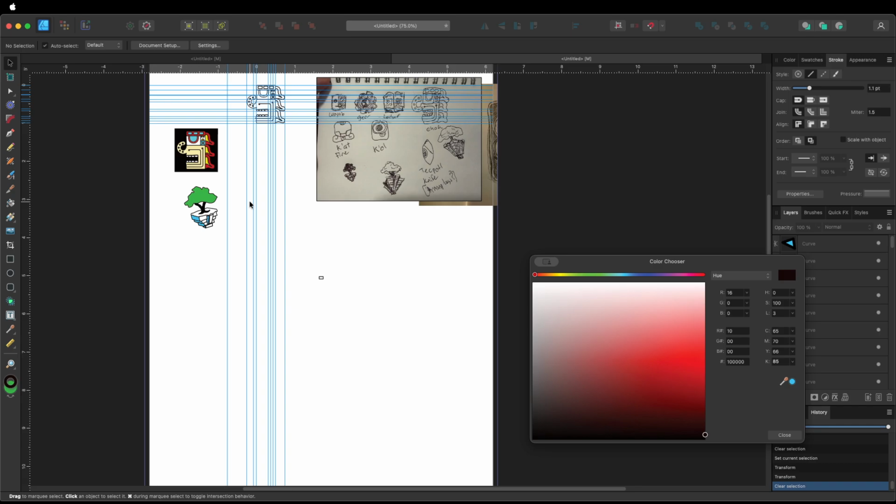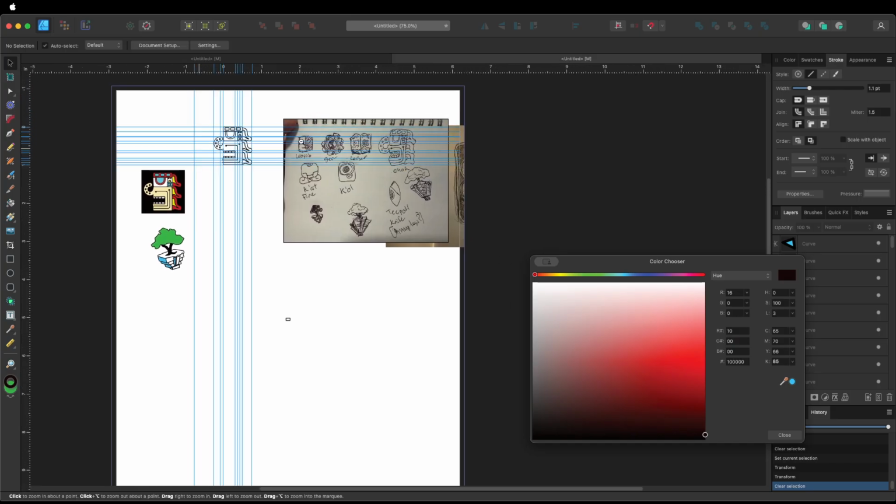Okay, two down. Took me a little while to get used to this, the tools, but that one's a lot simpler.